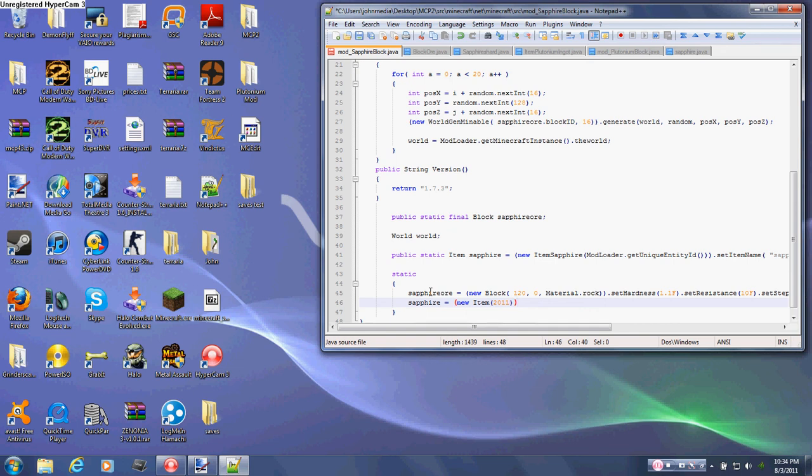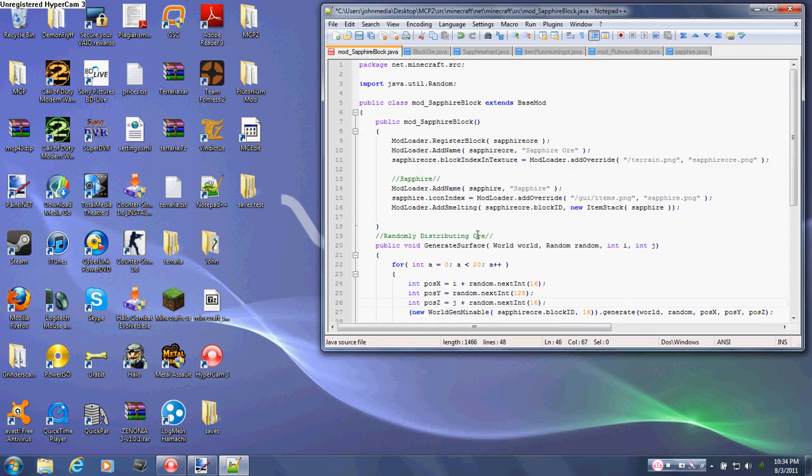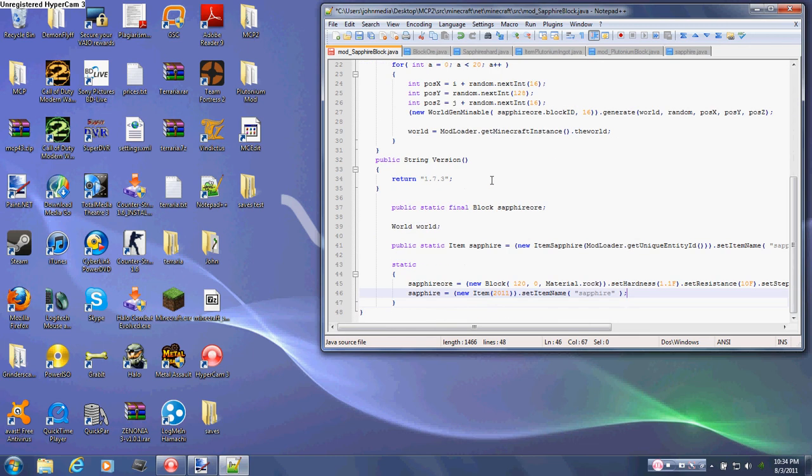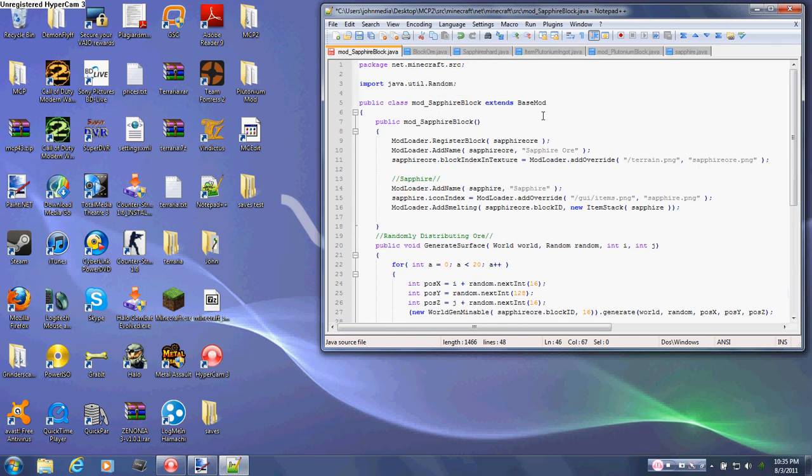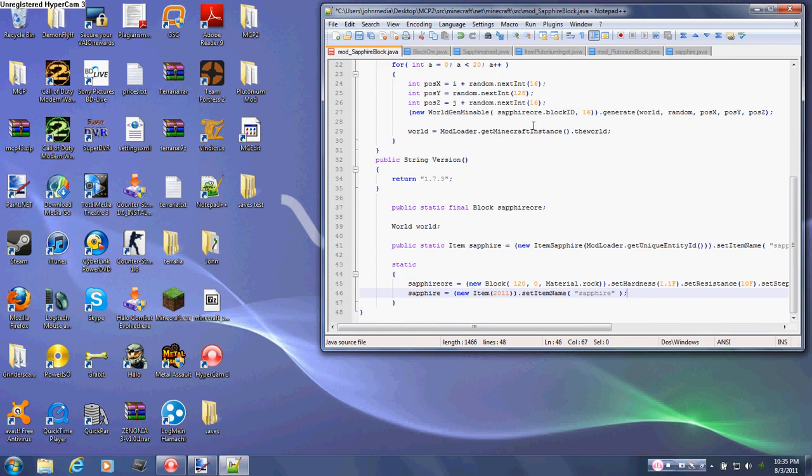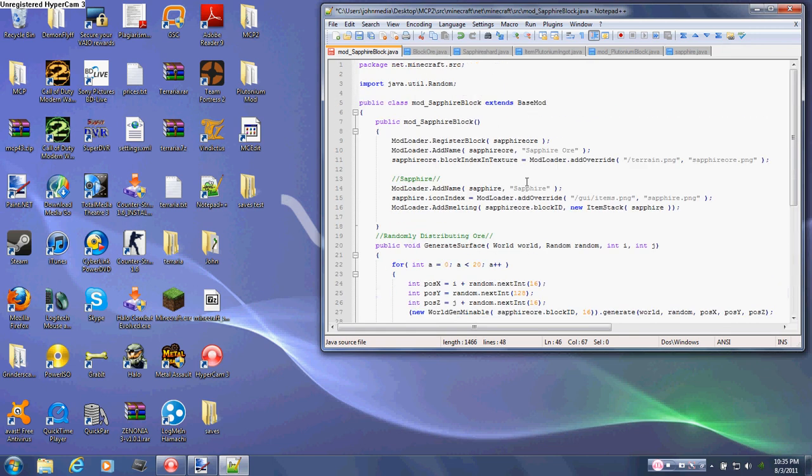But after that you want to put set item name, and again this isn't really setting the item name, just put in sapphire. And after that just put a semicolon. Yeah, that's pretty much it, just for randomly generating your ore, and for when you smelt the ore, it will become sapphire.